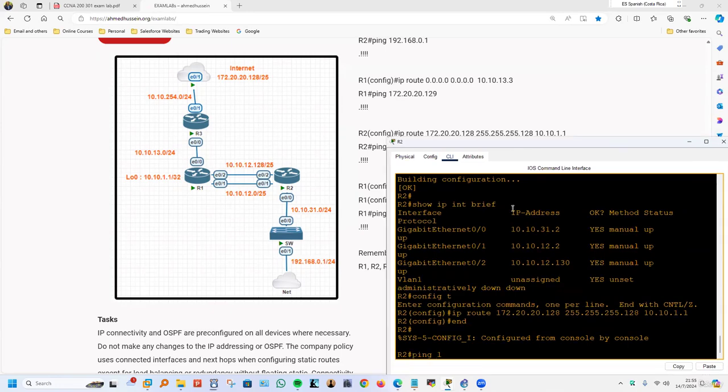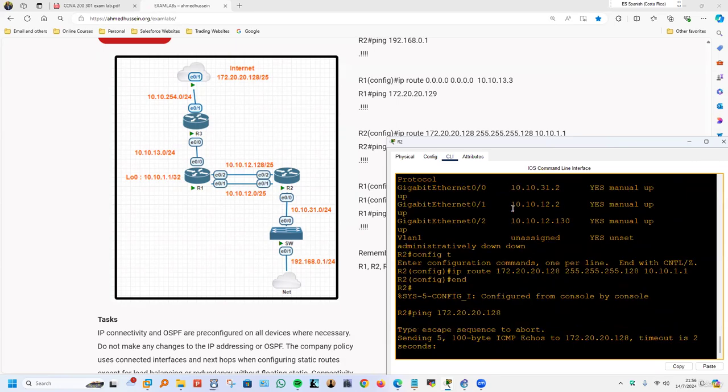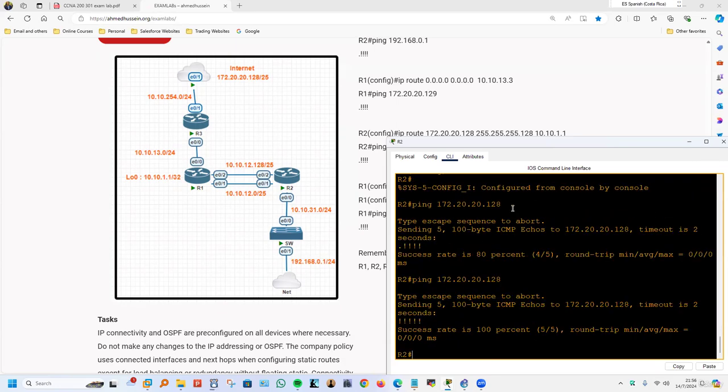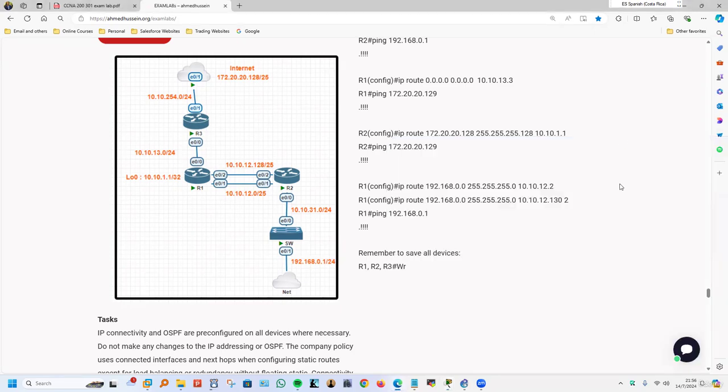Ping 172.20.20.128. And it might be losing some packets, but at the second attempt, we will be reaching 100%. Nice. Great work. I want to congratulate you guys, boys and girls, for your effort. So let's go ahead and work with router 1.